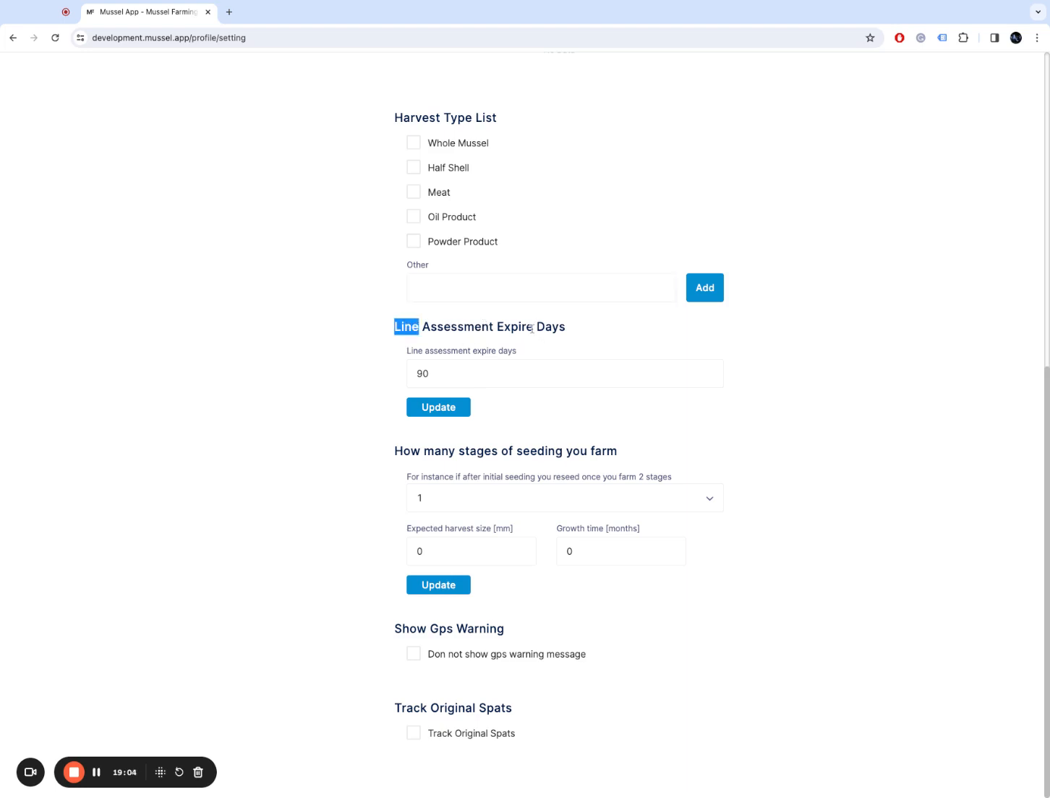Line assessment expire is by default 90 days. This is how often our system will remind you about the assessment. By default, it's 90 days. Every 3 months, roughly, you will get a notification that you need an assessment. And this will make sure that you don't lose any important information about your crop.